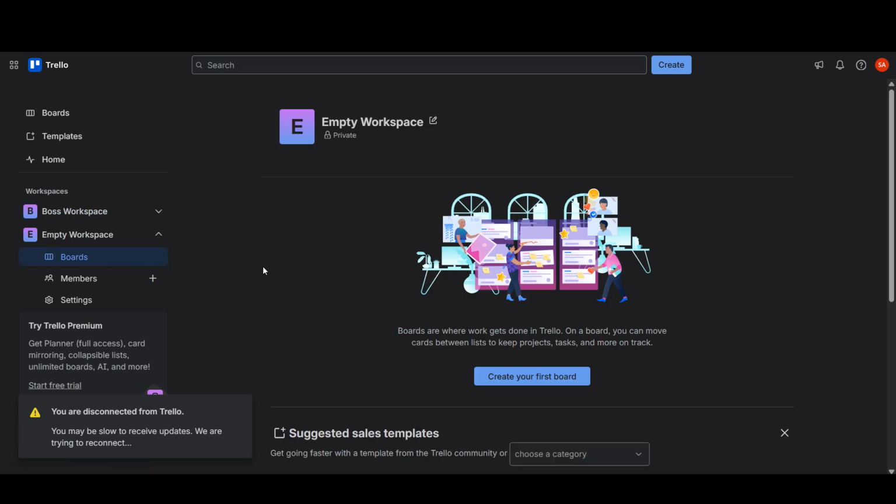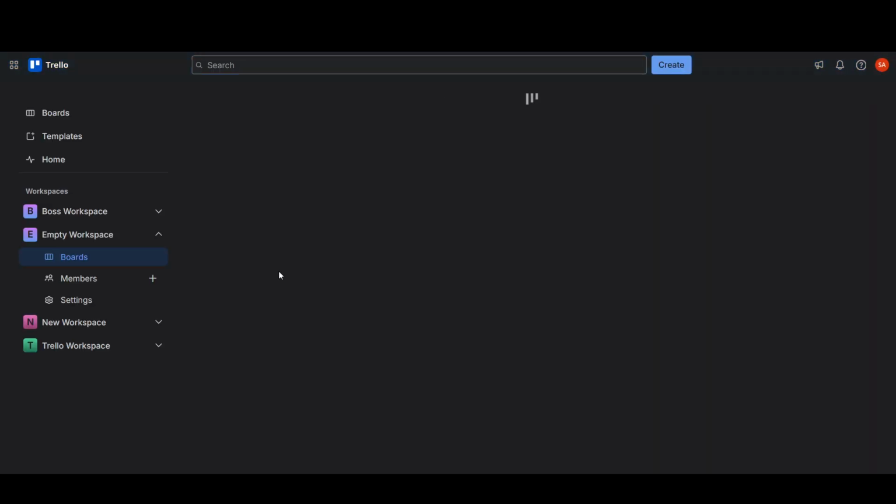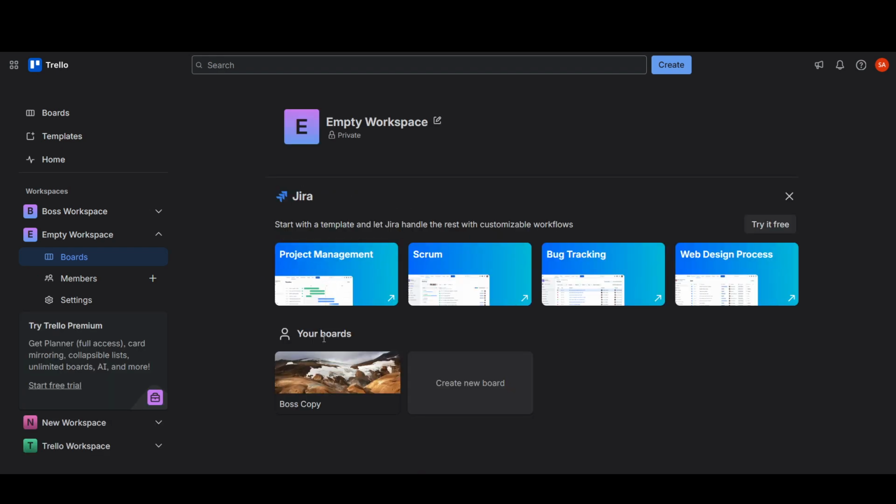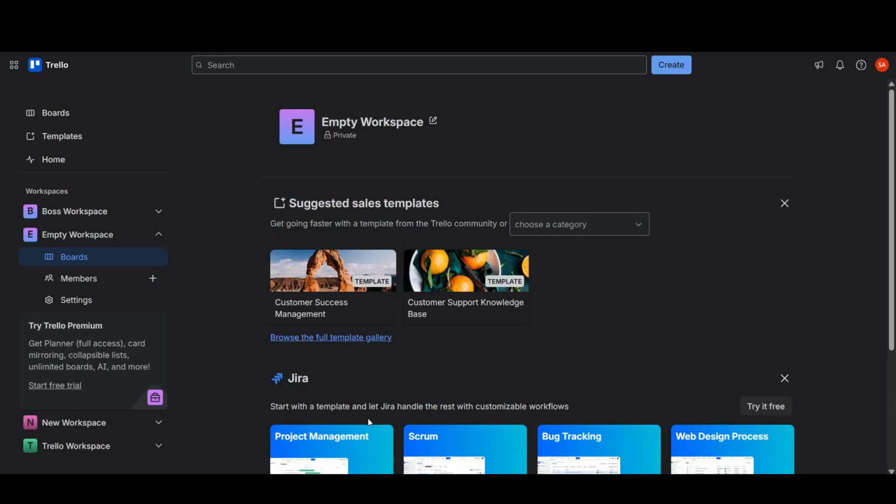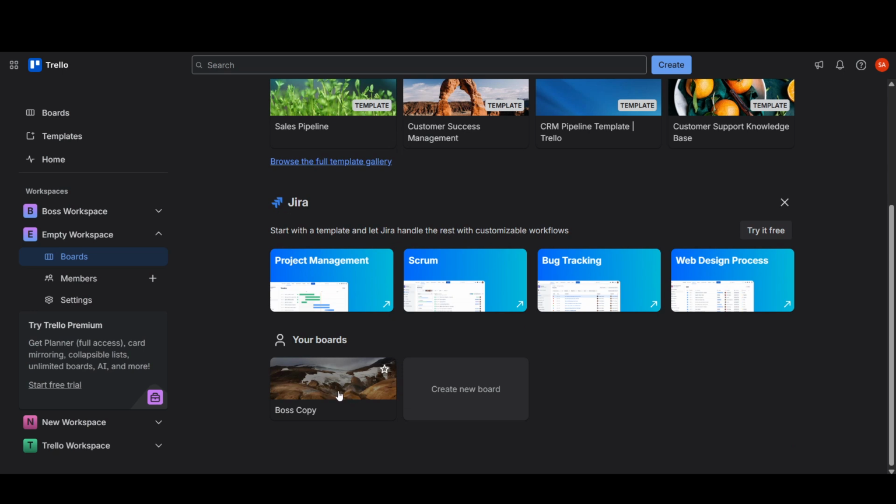That's the entire process. Open the source board, copy it, point the copy to the new workspace, set visibility, choose what to include, and create. A few quick tips before we wrap up.